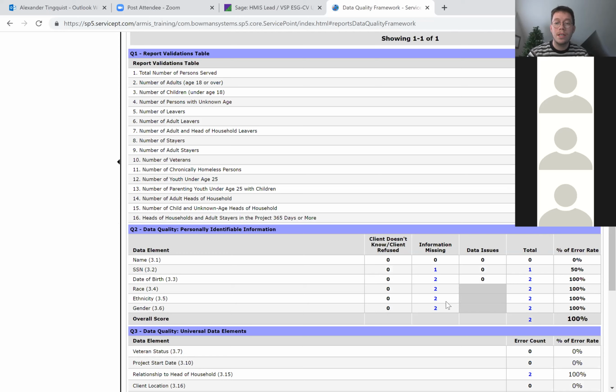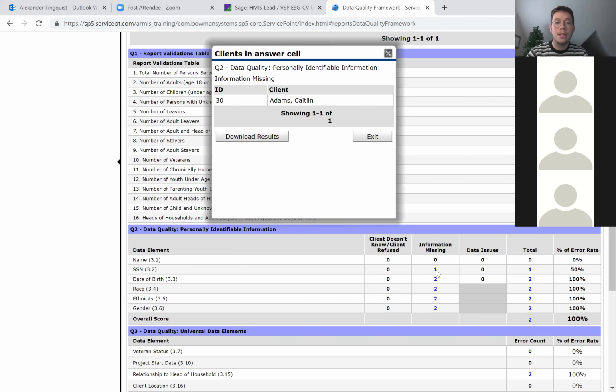So we see here that we have information missing for these, and that's just because Eric didn't fill those out just for the sake of not taking too terribly long on the training. But we can see right here, so we have a social security number error. And this is where we can see, where is that error coming from? Okay, this client, their ID is 30.